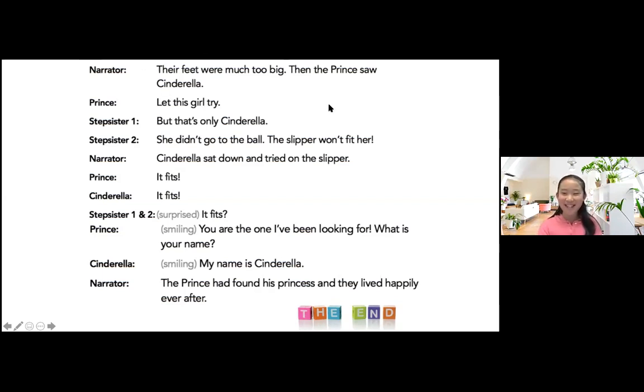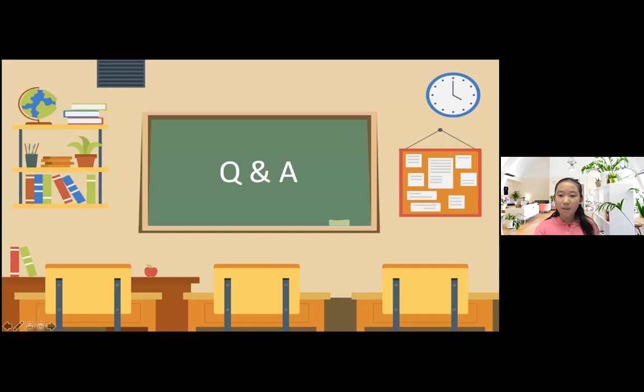Everyone did really good. I really liked how the narrator had a narrator voice and sounded like he was telling a story. That is how the narrator is supposed to be. And I liked how the fairy godmother sounded really magical. And overall, everyone did really good. And that is it. So now if you have any more questions, you can ask.